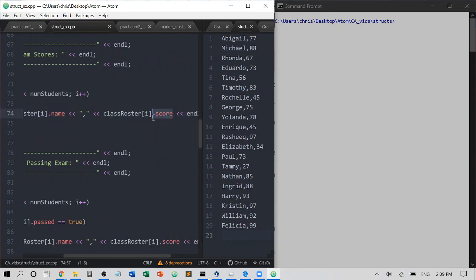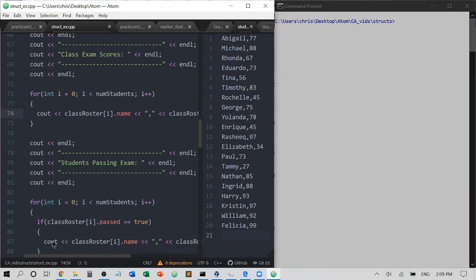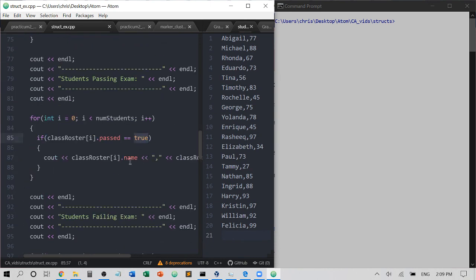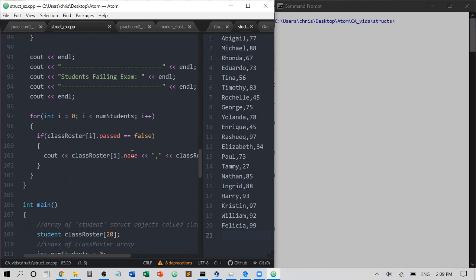So the score is stored within the student object inside of the class roster at some index i location. And we also check here to see if it's true or false with a passing value. If it is, we print the passing scores. If it is not, we print the failing scores.